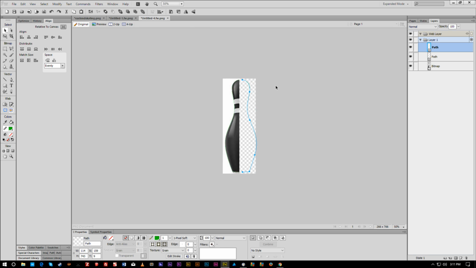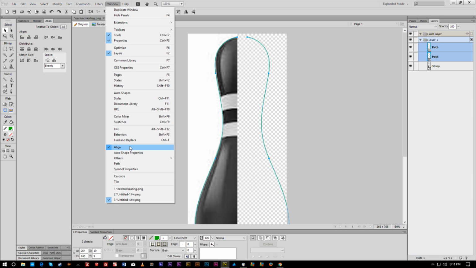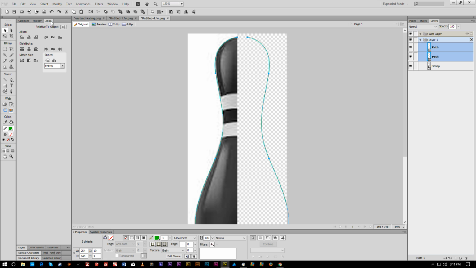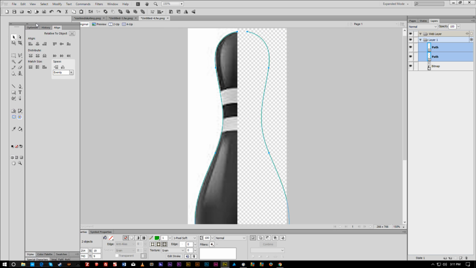Now I'll grab both of my paths, and I'm going to change the relative alignment tool from canvas to object. You can find this alignment tab in Window and Align. Once you find that Align tab, it might be on the right hand side. I like to move that entire window over to my left hand tab. All right, so you've got this entire Align window.